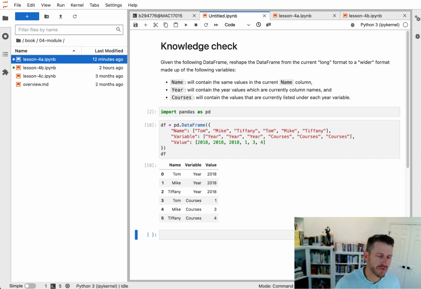Right, so you just read about how we can pivot or reshape data from a longer format to a wider format. So let's use that knowledge to work on this knowledge check. The task is: given the following data frame, reshape it from the current long format to a wider format.